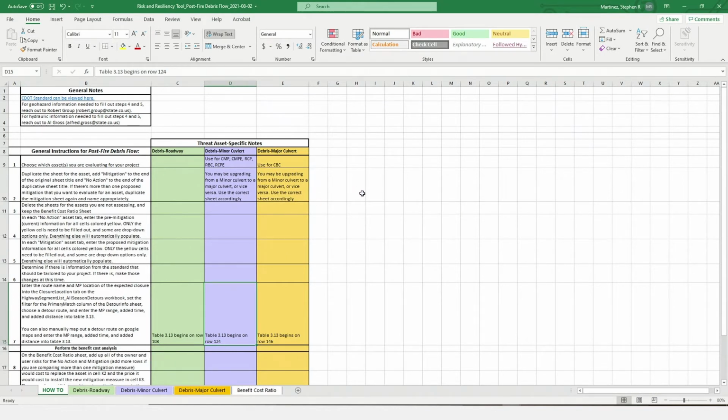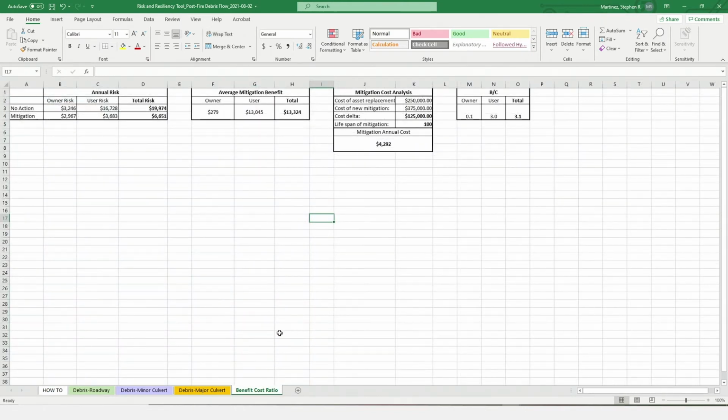There's a separate workbook for post-fire debris flow, since the tool can only run a few different types of assets for those post-fire debris flow events. Everything else about the tool is exactly the same. It works in the same way. We still have our how-to tabs, we still have our different asset tabs, and then we still have our benefit cost ratio tab. So now I'll walk you through an example of what using this tool could look like.